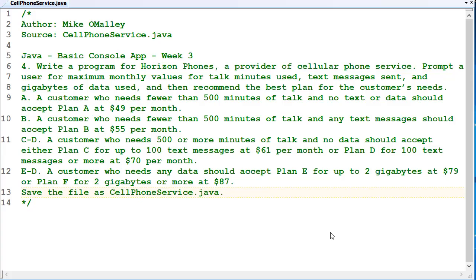Okay, so we're still in week 3, and I'd like to talk about cell phone service, the textbook question on cell phone service. The question says, write a program for Horizon Phones, a provider of cellular phone service. Prompt a user for maximum monthly values for talk minutes used, how many text messages they want to send, and the gigabytes of data they want to use, and then recommend the best plan for the customer's needs.